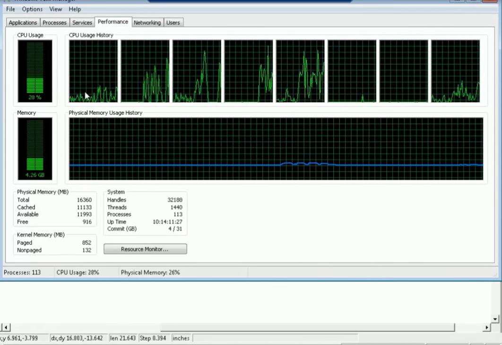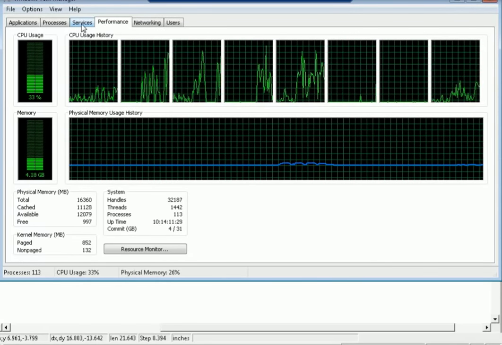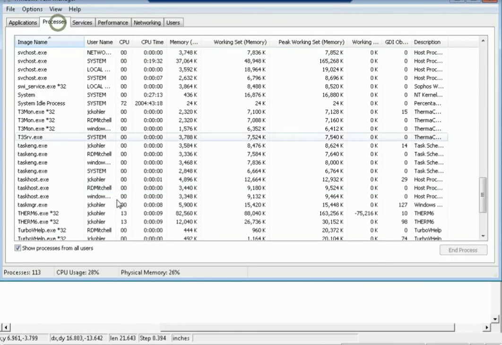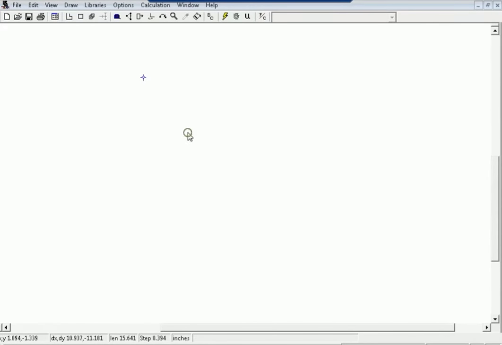Actually, it just shoots up now for a second, but it's this Therm thread is using about 12.5%, which is 1/8. So now it's finished. Go back here and it's all done.